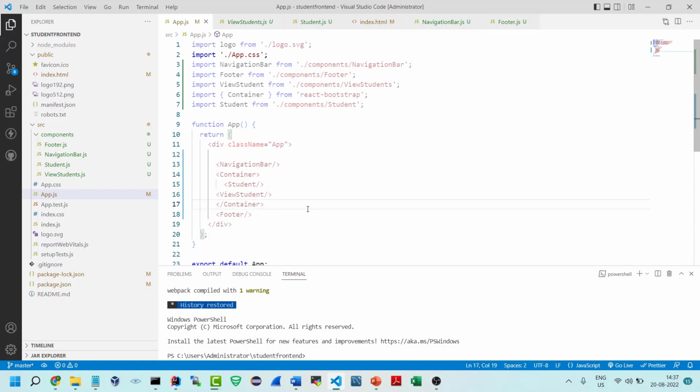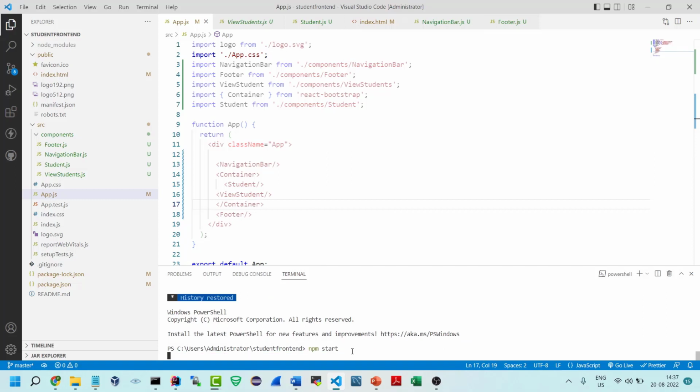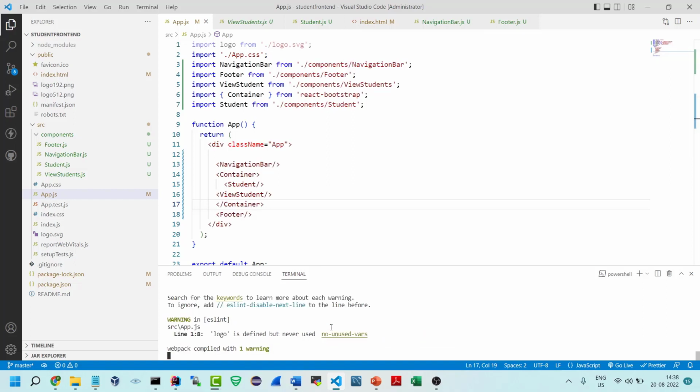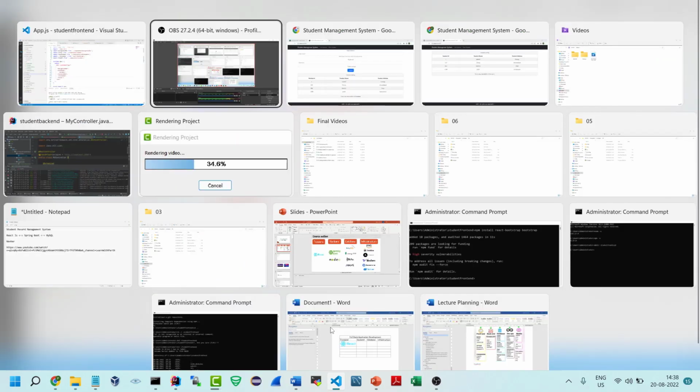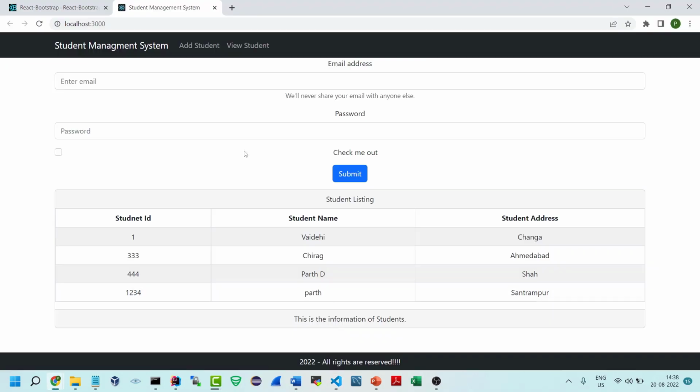Okay, now let me start the application so that I can check whether the student component is visible or not. So I'm starting the application. Okay, the application server is started. Let's look at the page to see how it looks. Okay, so here you can see this is the form that we have added to our application, but it is not looking good. So let me add something so that it will look good.